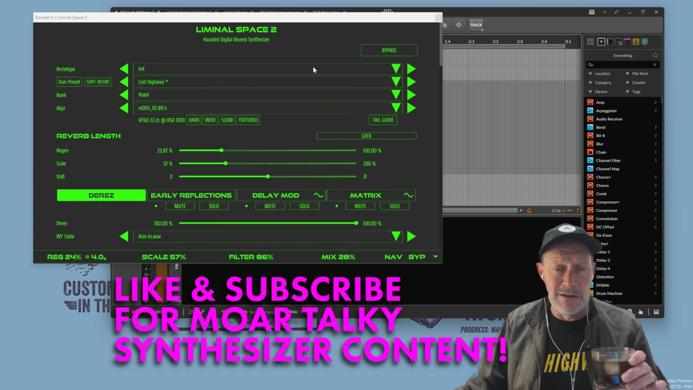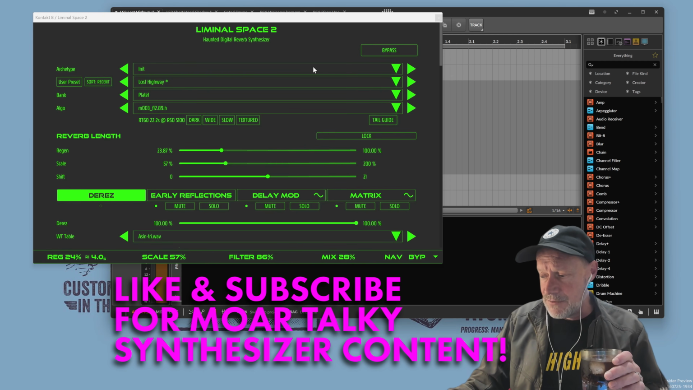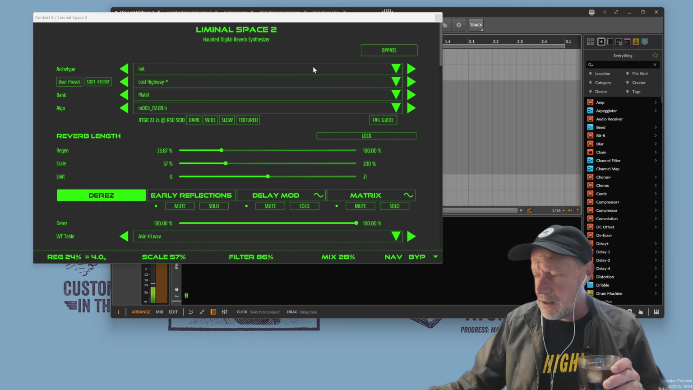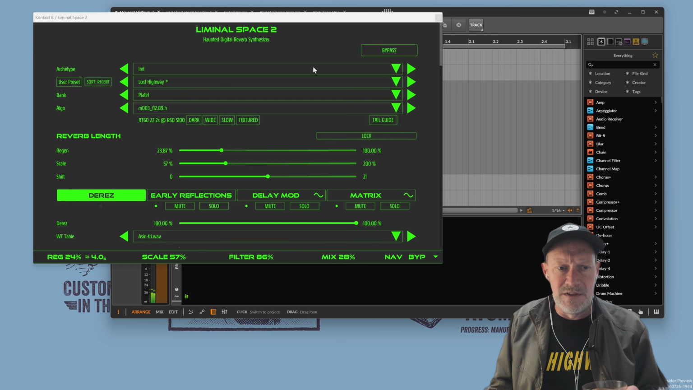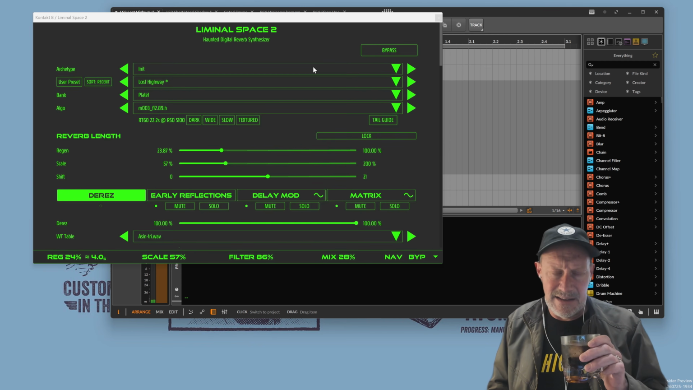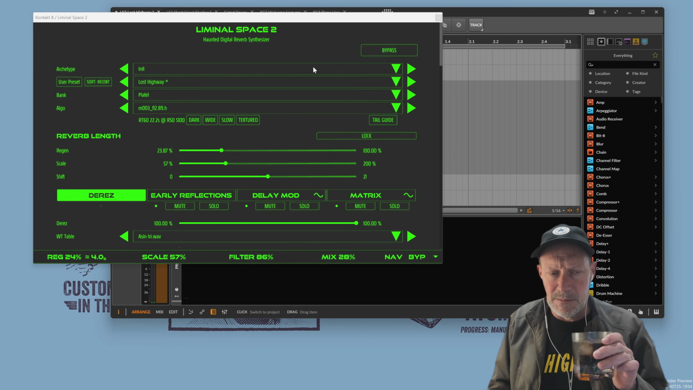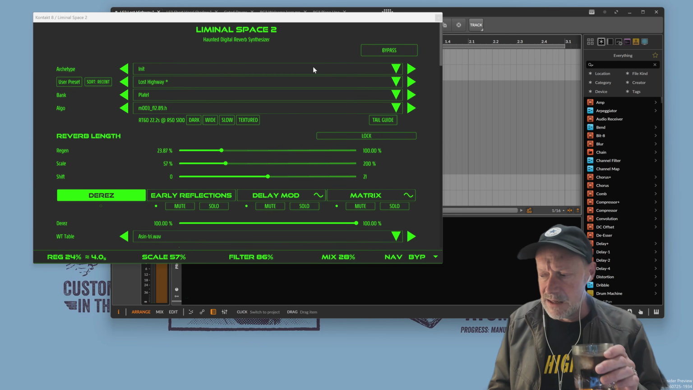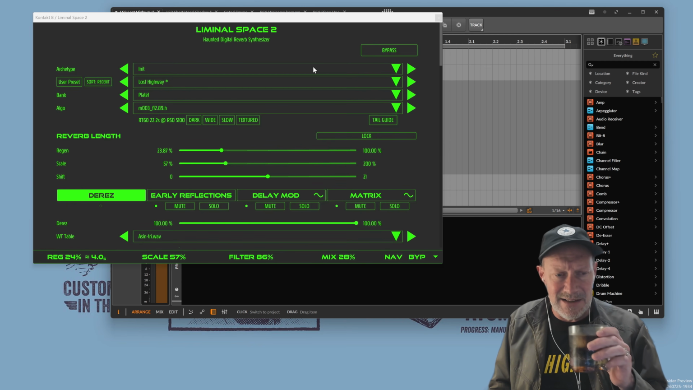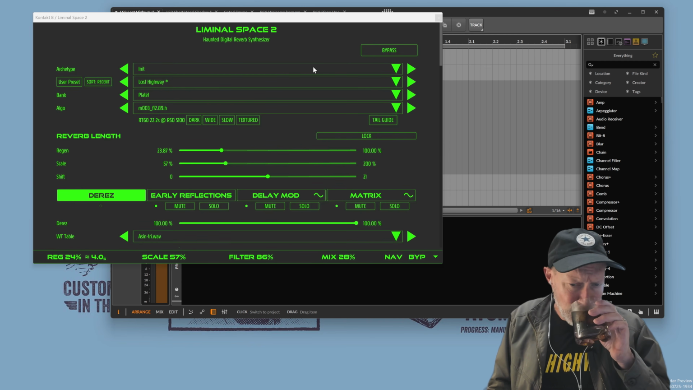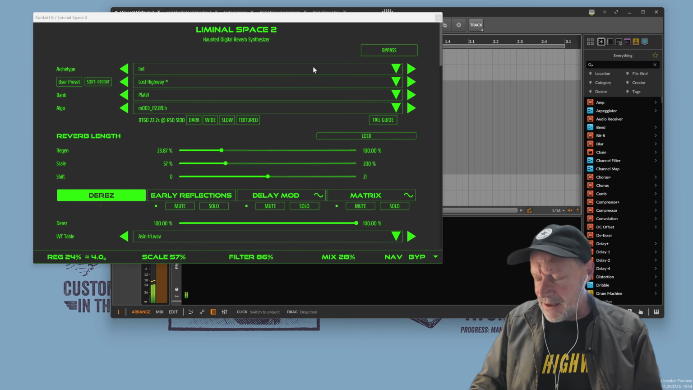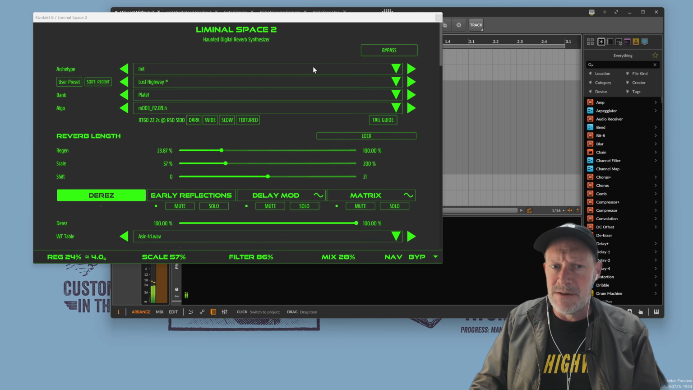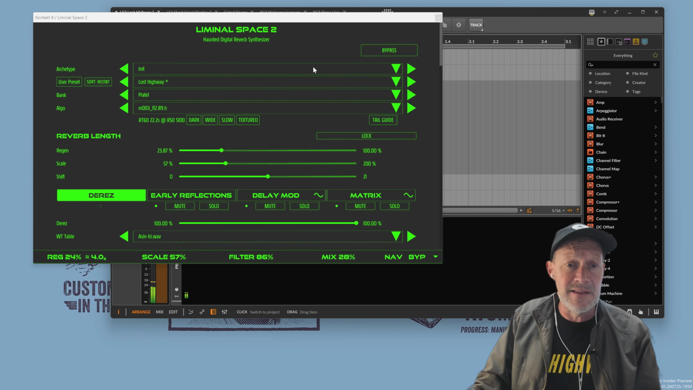So Liminal Space 2 is a digital reverb that's unabashedly digital. It owes a lot of its heritage to things like the Alesis reverbs from the 80s and a little inspiration from the Lexicon 224. It's a very interesting sounding reverb that has really wild modulation possibilities.